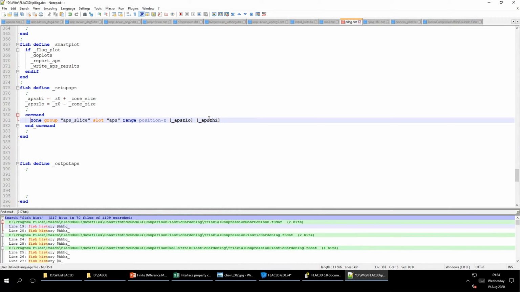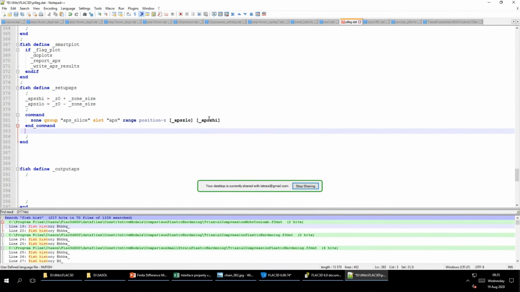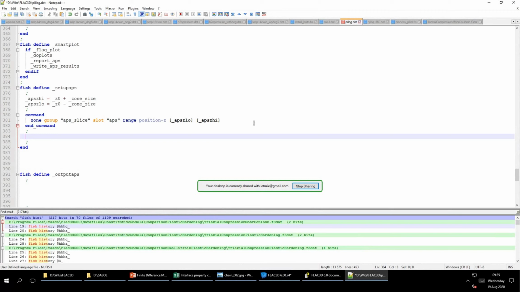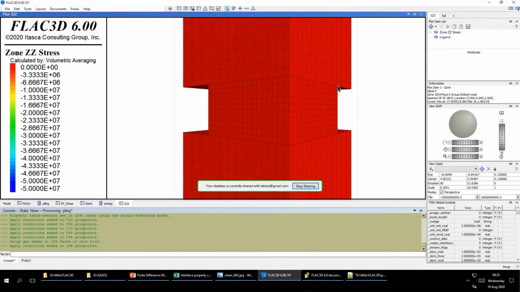Zone group APS slice slot APS range position Z. Okay, so I suspect that's all I need to do. Remember as well, I also need to work out the compression. So my pillar compression, what I'll do is I'll determine the difference between these and average them.